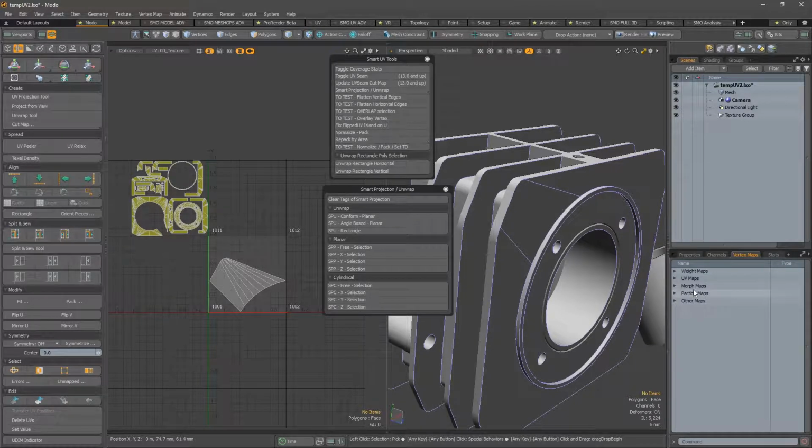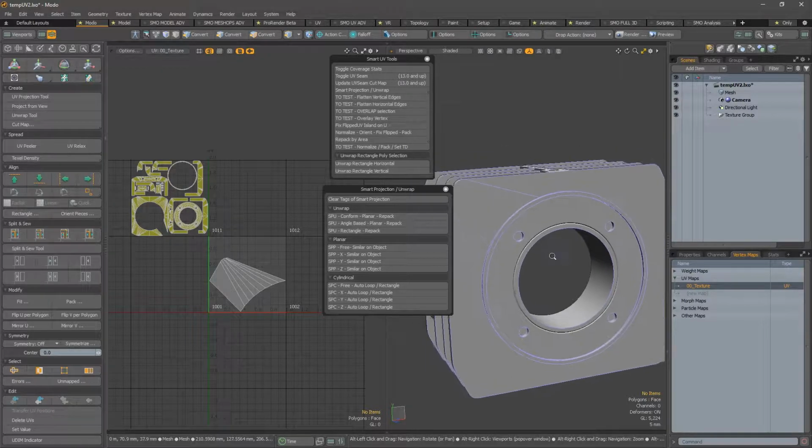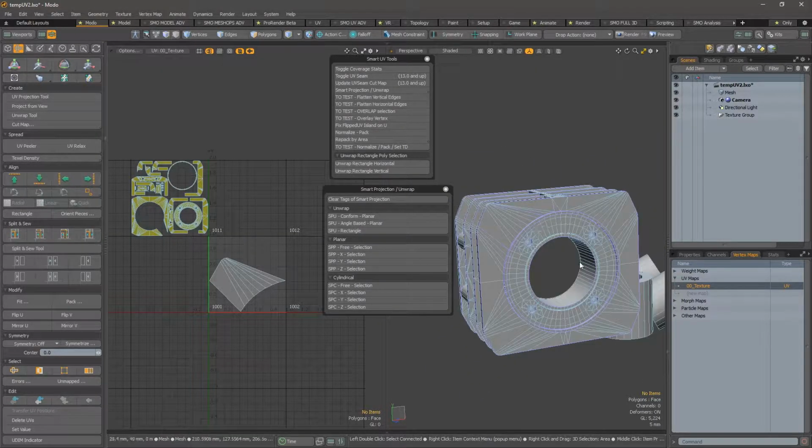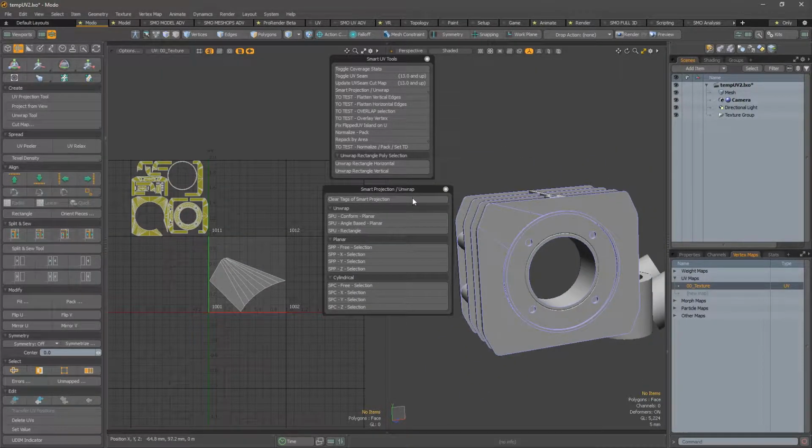So you have this for the planar. I will walk through the other unwrap solutions in the next video.